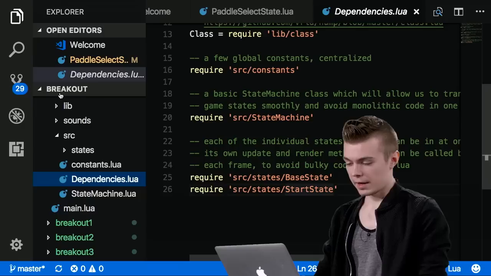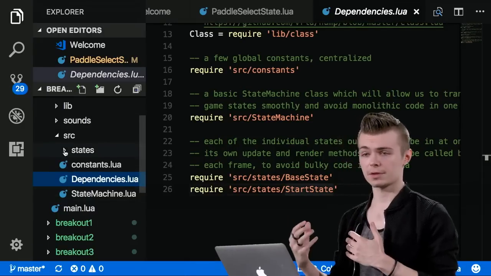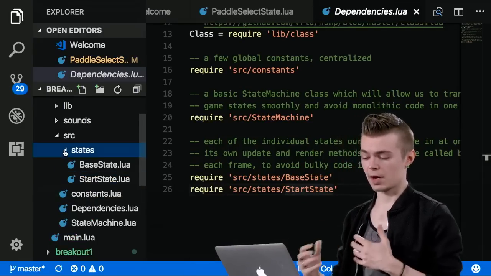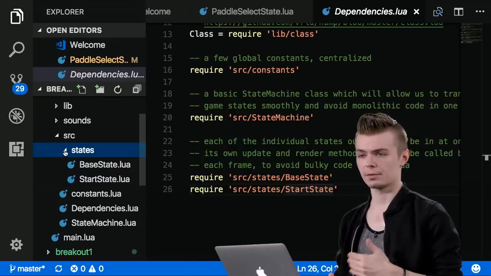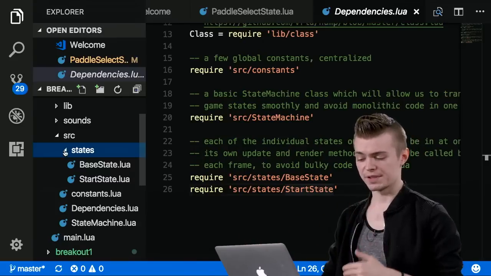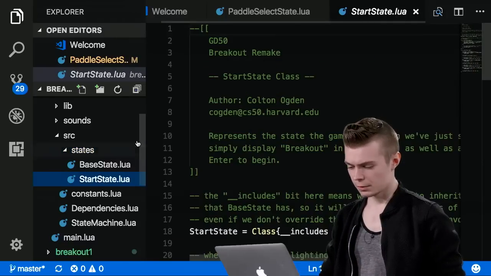So let's go ahead and take a look at our start state. I put states in a subfolder of source. This is another effort to keep things modular. In this particular project, we won't have a lot of nested folders of code, but I decided to put the states in their own folder just so you can easily get access to all your states. So we'll look at start state here.